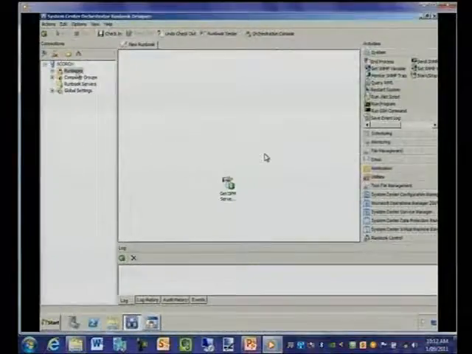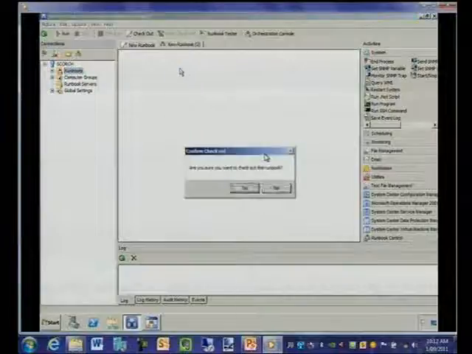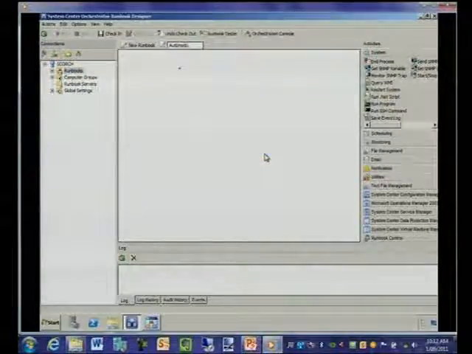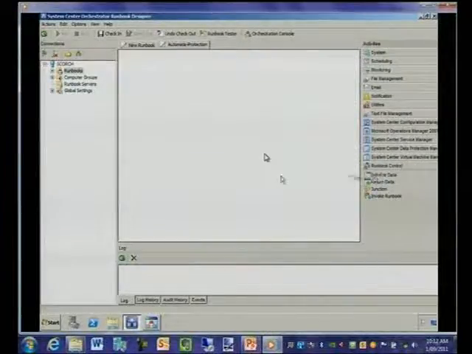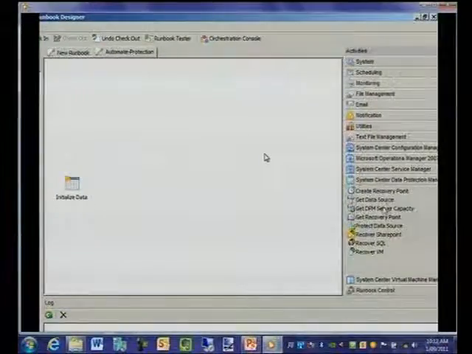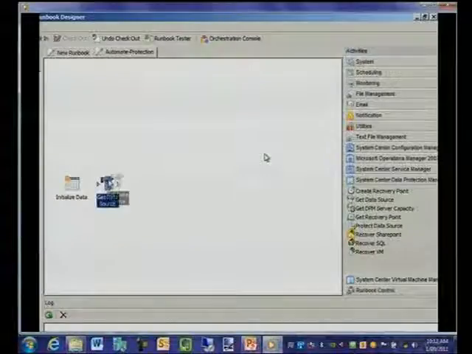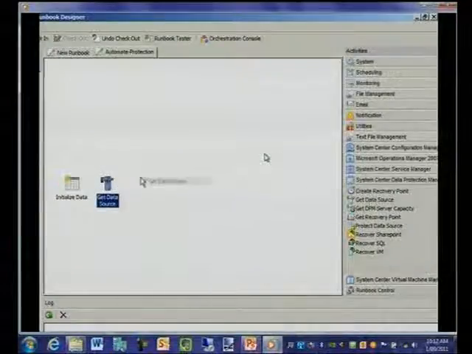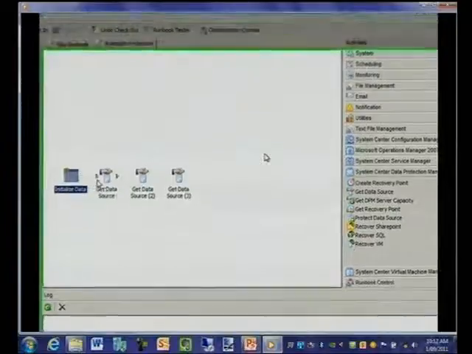Okay, so we come across now and we're at the Orchestrator console. We create a new runbook. The runbooks are the things that execute within Orchestrator. The first thing I bring across is an initialize data item. That allows me to enter data into the runbook. The next thing I'm going to do is bring across 3 get data source items. This is what I use to extract data from the DPM server, because I need 3 data points to be able to get this to work.